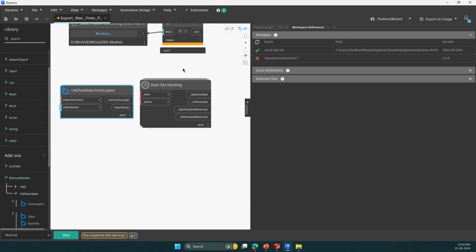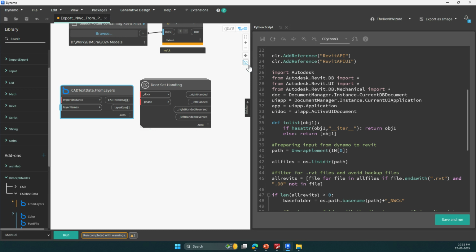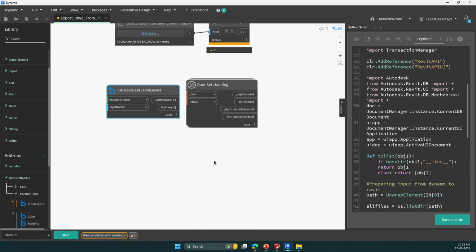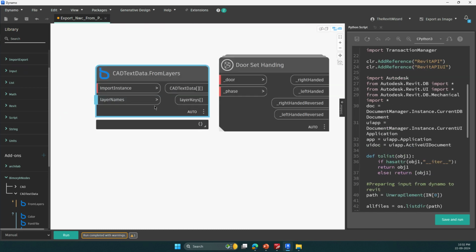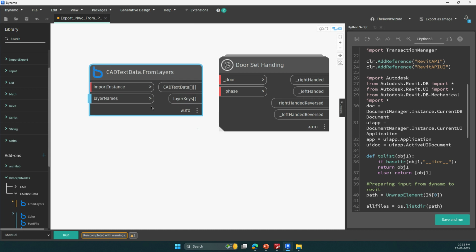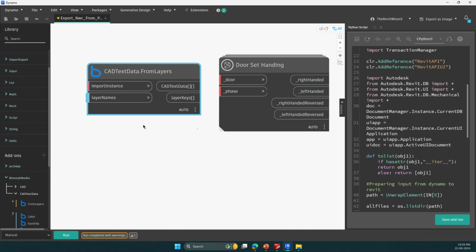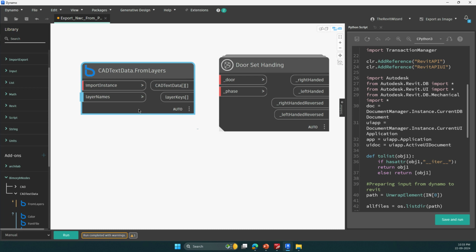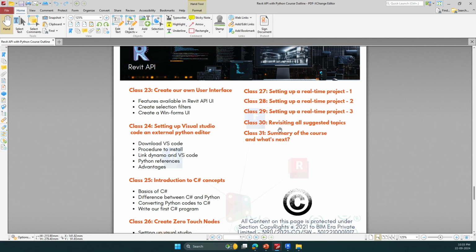So if you do not wish to show the code to anyone, then we will move ahead with the zero touch node. By the end of this course, you will be able to create your own first zero touch node with the help of C sharp, definitely on your own. And the last 3 or 4 days will be for real-time projects.